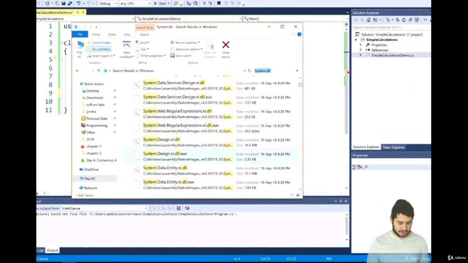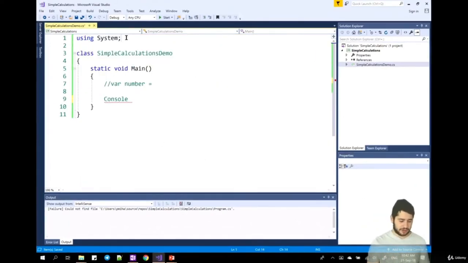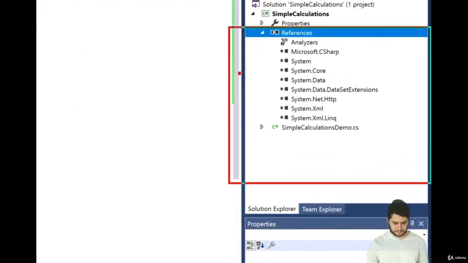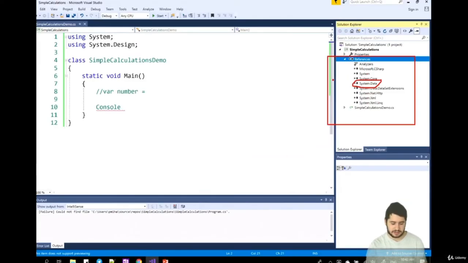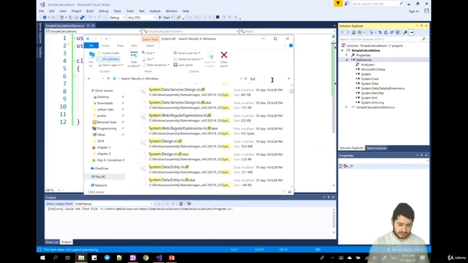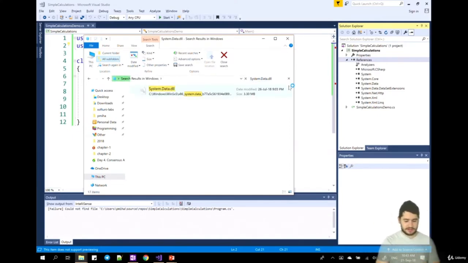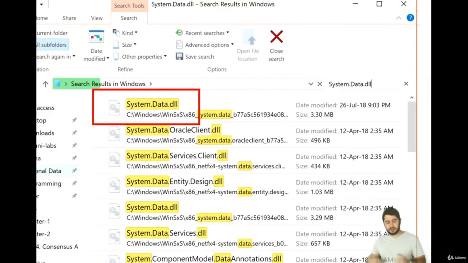Let's take something like, okay, system.design. So we want to include system.design, and we go here and say using system.design. It doesn't find it now because we have to reference it, okay? But look, it has system.data. System.data we can find and write system.data.dll. If I'm lucky enough for this to find it fast, yes, there it is. You have system.data.dll. It's basically a file which we include in our port.